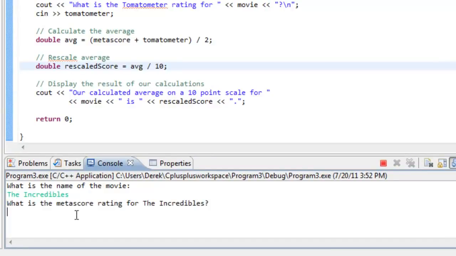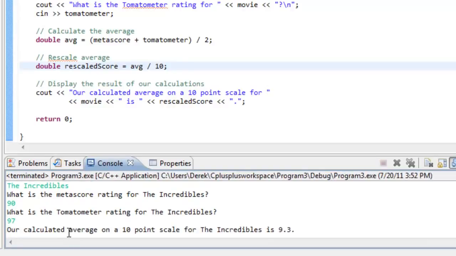The Metascore rating again was 90, and the tomato meter for The Incredibles was 97. So this time it says our calculated average on the 10-point scale for The Incredibles is 9.3. So still not the 9.35 that we were expecting. So something else is going on.